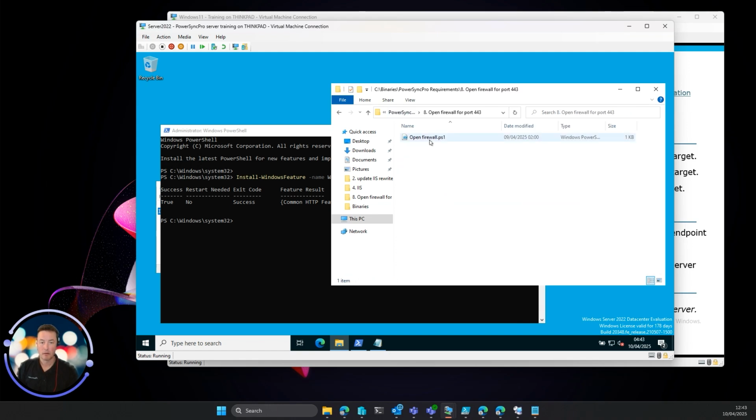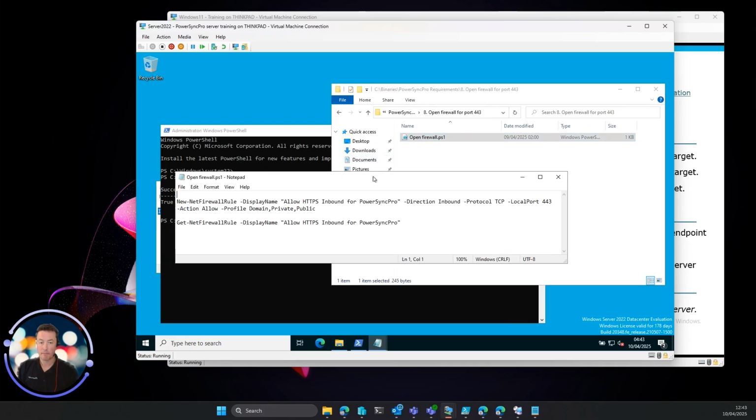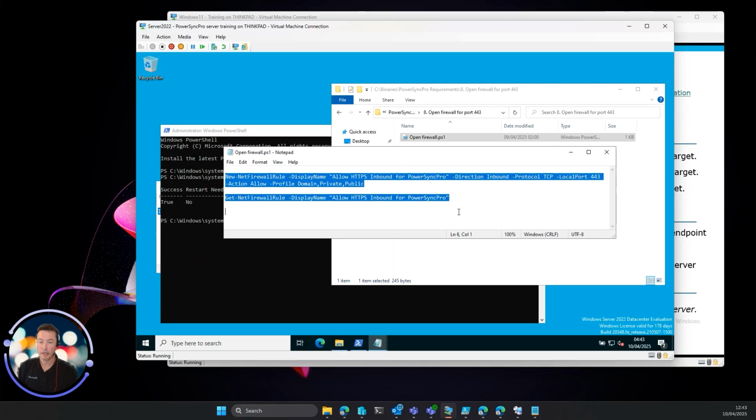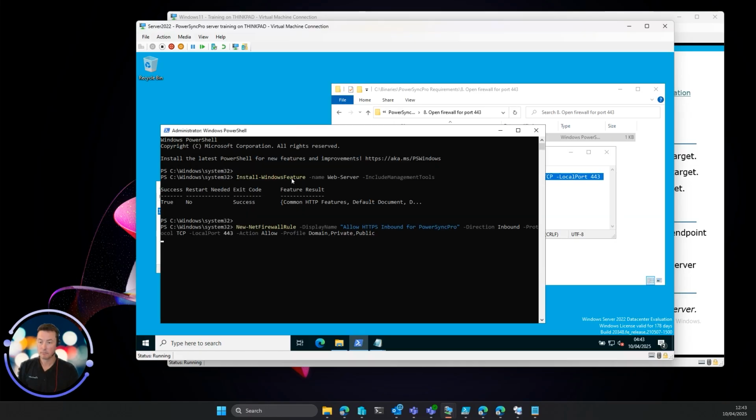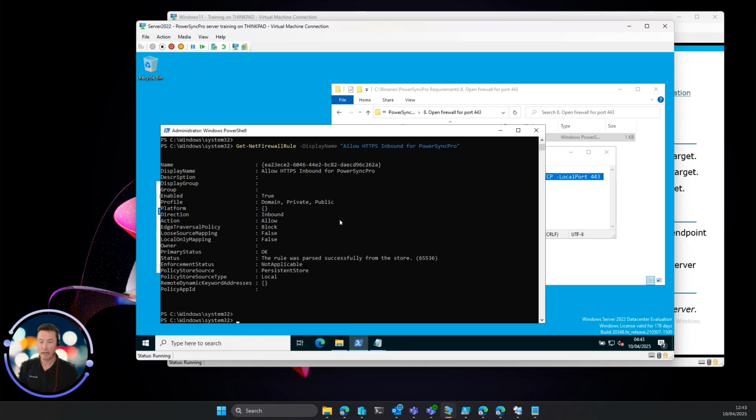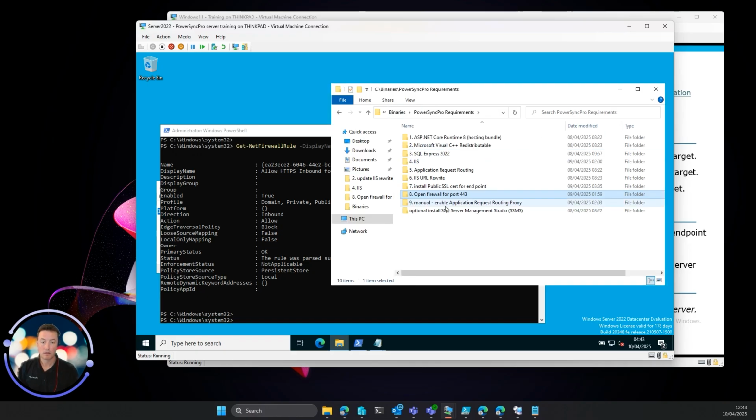Next, firewall. The firewall will be closed on your machine, so therefore we need to open up port 443. Here is a little bit of PowerShell to do that. You can use the GUI if you like. And that's the firewall now opened.